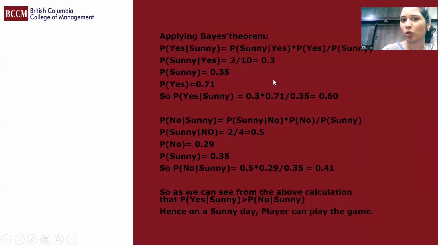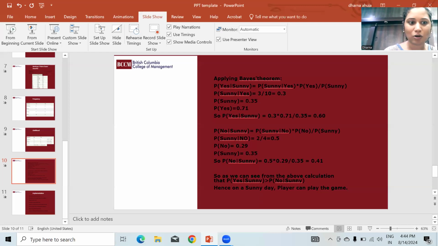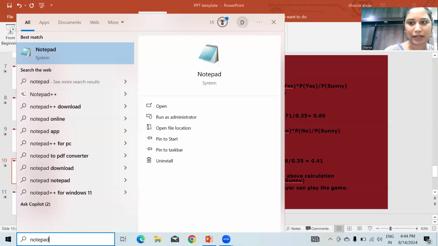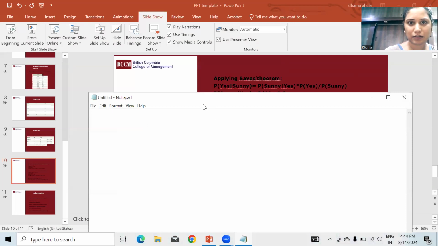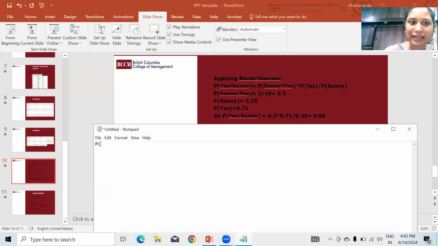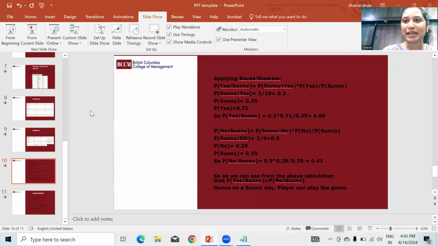Now we will apply the Bayes theorem on this. So our question was that if the weather is sunny, we have to classify if the player can play or not. So to find this, we will apply the Bayes theorem. So let's see how this formula is applied. So first I will find the probability of yes when the weather is sunny. Because we have to classify either yes or no. So I need to first determine whether the probability of yes is more or no is more.